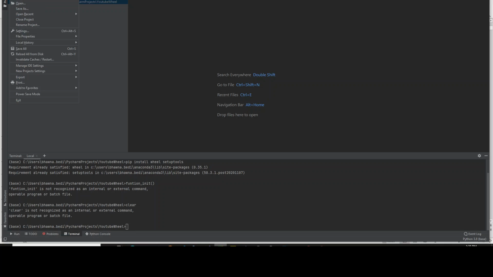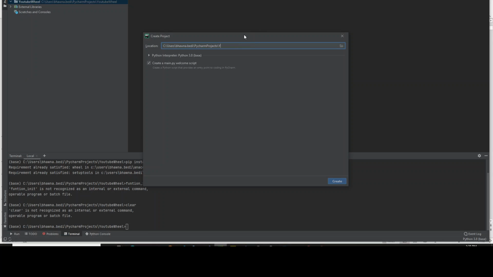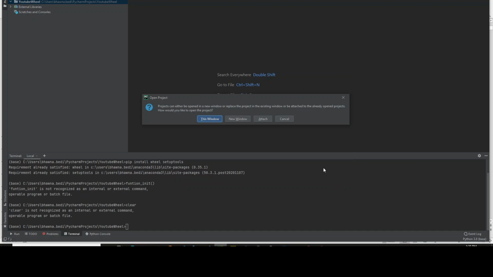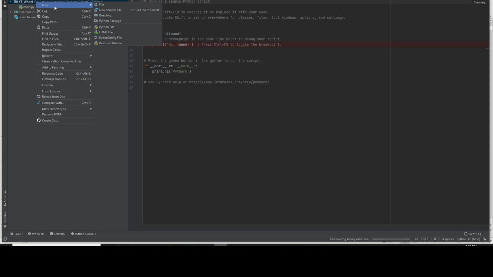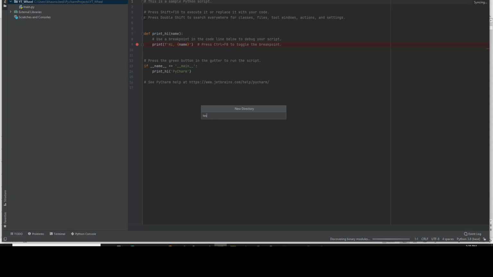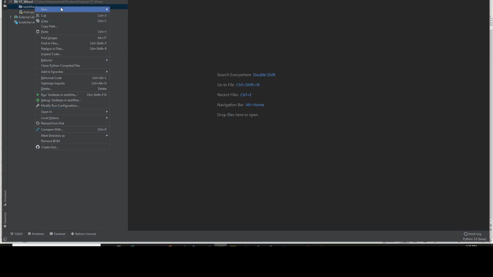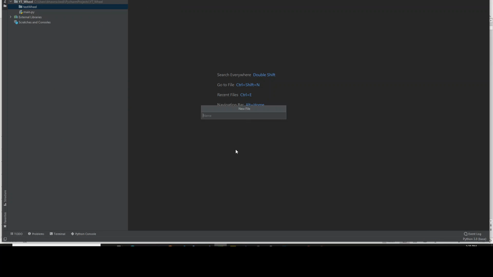So I am in PyCharm. Let's go ahead and create a new project. I'll name the new project YT wheel and let's create it. Now you can see that I have this project named YT wheel created. Inside that, I'm going to create a directory named test wheel. So what is this test wheel? Test wheel is where my module, or my package, or my Python code will reside. And from here, I will go ahead and create the wheel file.